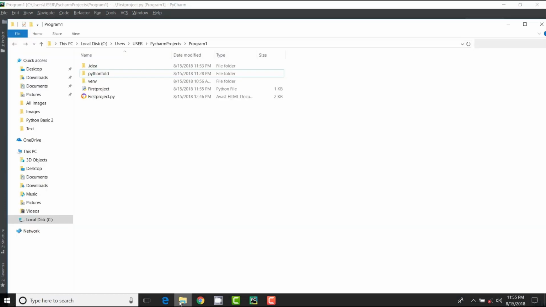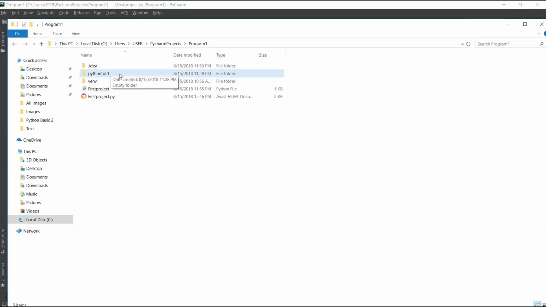So go ahead and check this out, and you can see that the Python folder, one of the folders we created earlier in the previous lecture, has been removed from this directory and it is now empty. So go ahead and play with it.